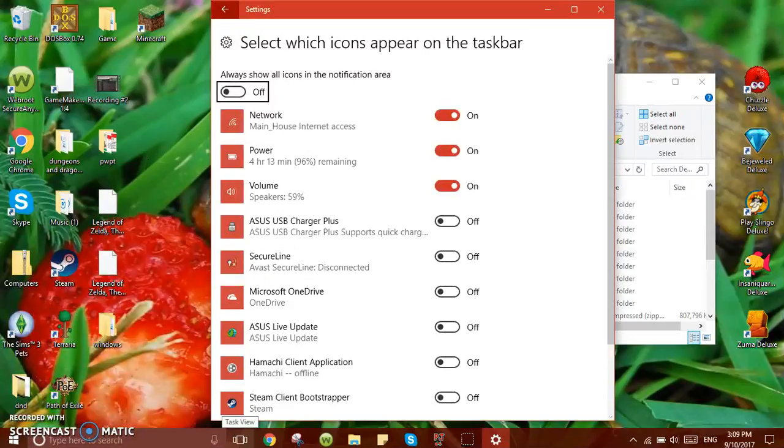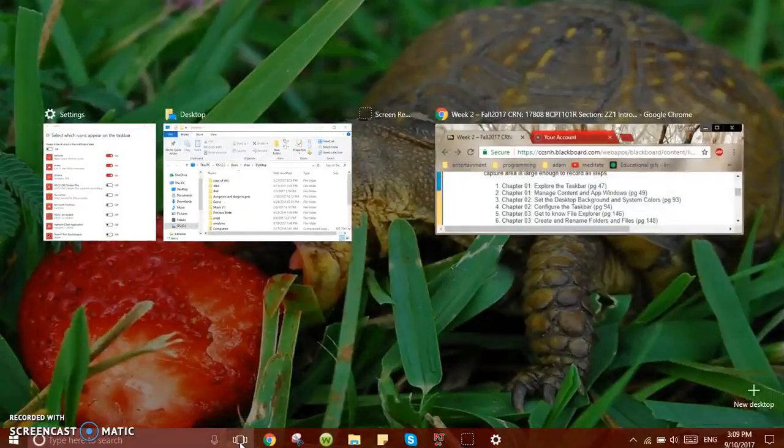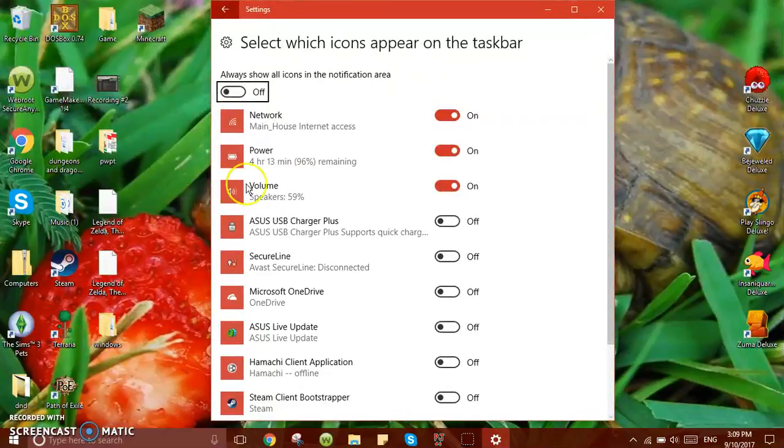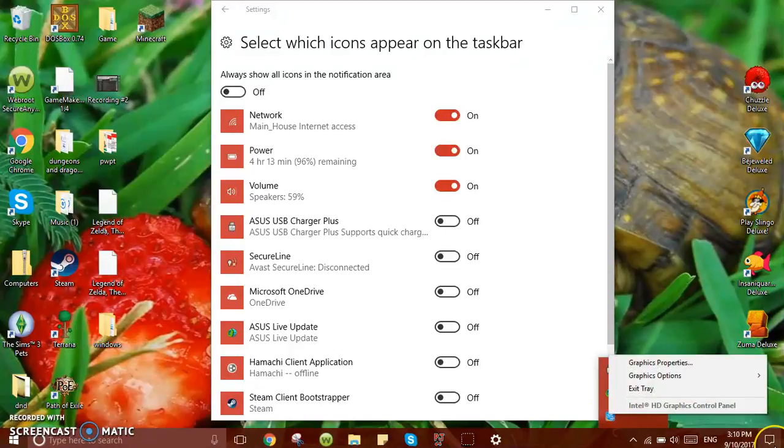I'm going to display the task view of everything that I have going on. I'm going to close the desktop and open the settings. Now I'm going to display the hidden icons in the notification area. Hover over each to show the tooltip. And right click to show the menu.